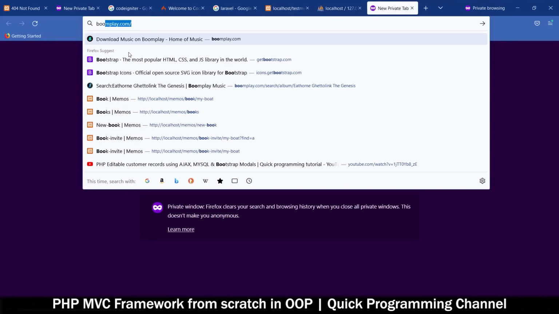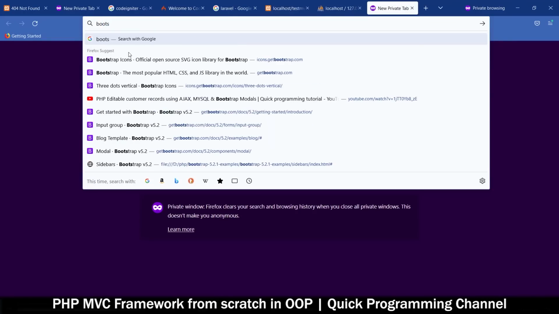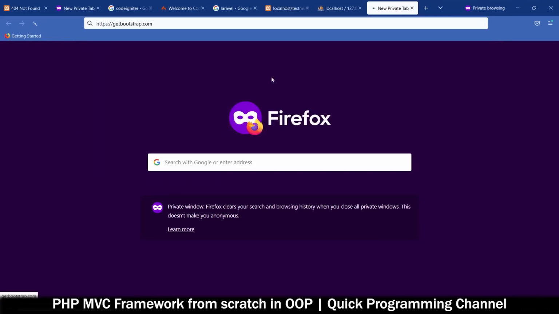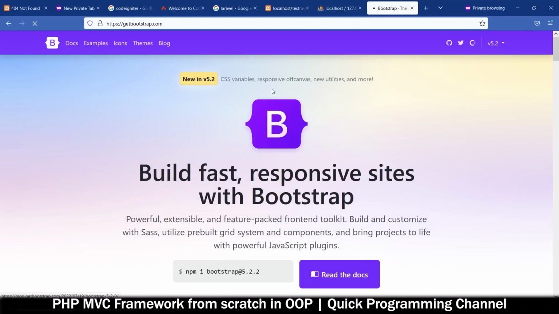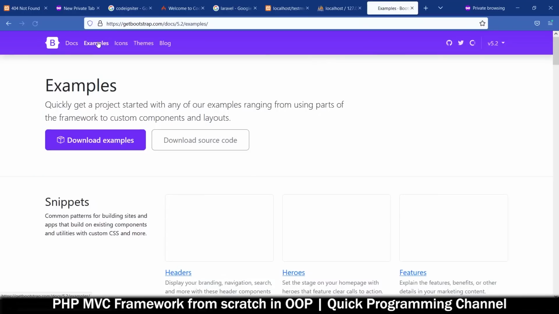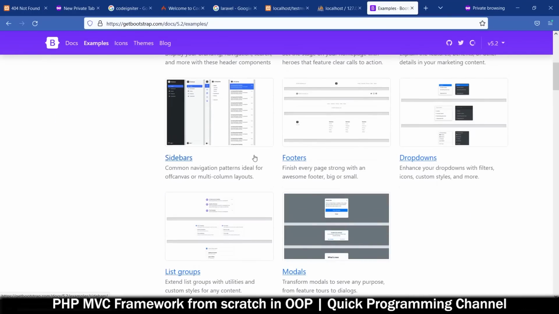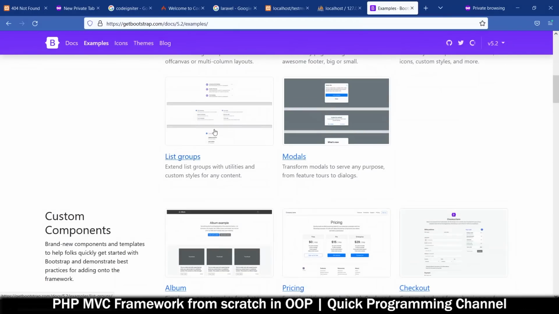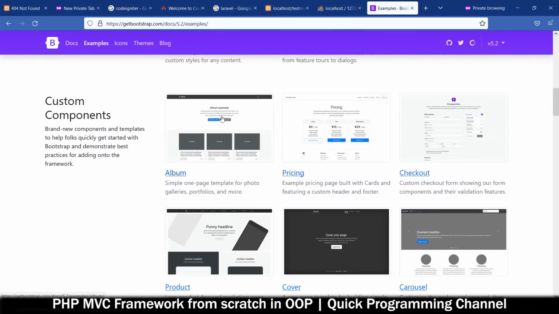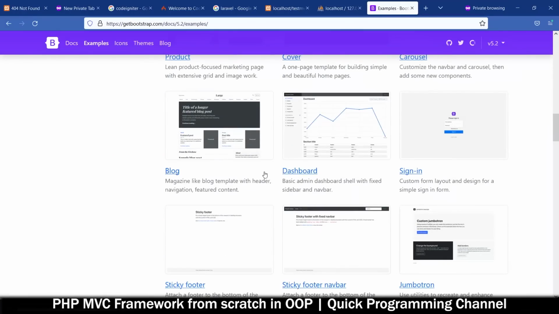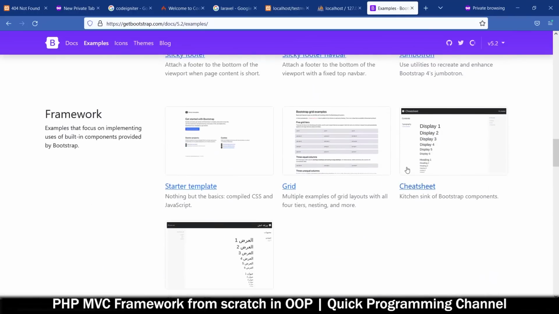If you go to the Bootstrap website, which is getbootstrap.com, you can go to examples here, and then you can download examples. The examples are these pages here created with Bootstrap. I'm just using this because I want us all to be on the same page, but you can use any template.